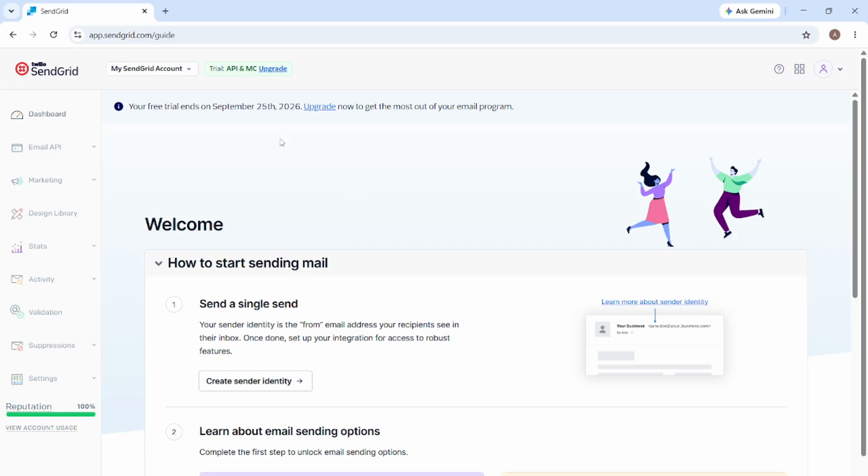First, sign in to Twilio SendGrid. When you open the SendGrid dashboard, make sure you are logged into the correct account, especially if your organization manages multiple environments, like testing and production. After you sign in, you should land on your SendGrid home or main dashboard page. Take a moment to confirm you are in the right workspace before moving on.